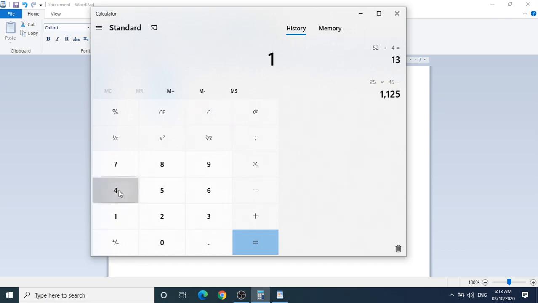Then 14 multiplied by 5. Again, what is the answer? 70. Again you have to clear it. After each sum you have to clear the sum. Then 582 minus 287. So 295. What we have done is multiplication, division, again multiplication, and then subtraction. After each sum you might have noticed that I am clicking on C, which means clear.